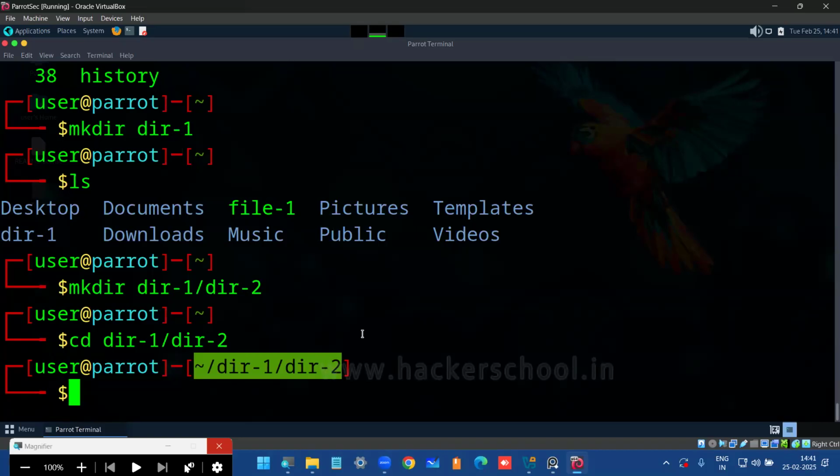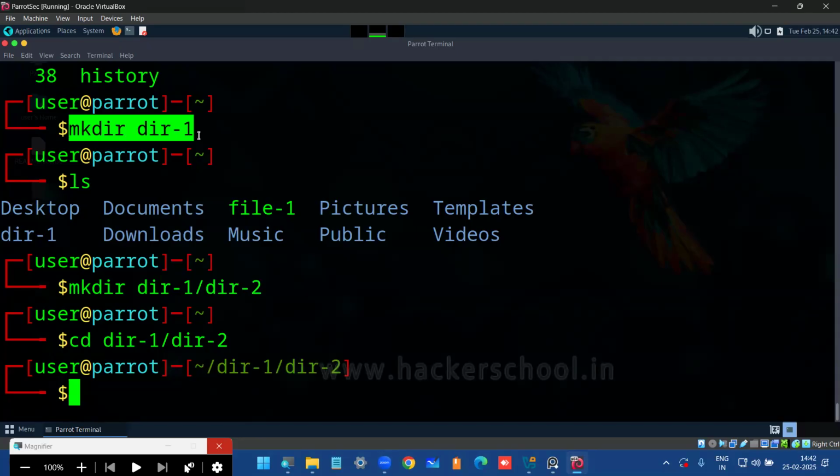It says that it cannot create directory dir1/dir2, no such file or directory. First, you need to create directory 1 and then go for dir2. Try this first. Without creating the base directory, how can you go for the other directory inside of it?